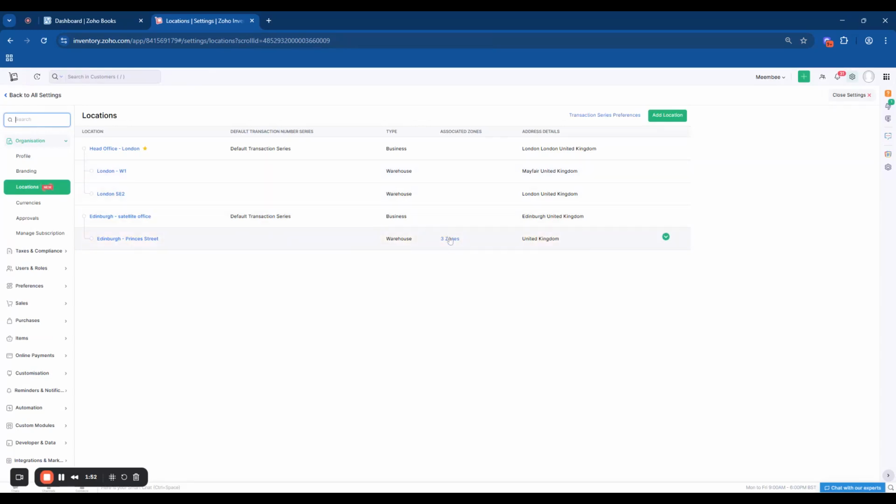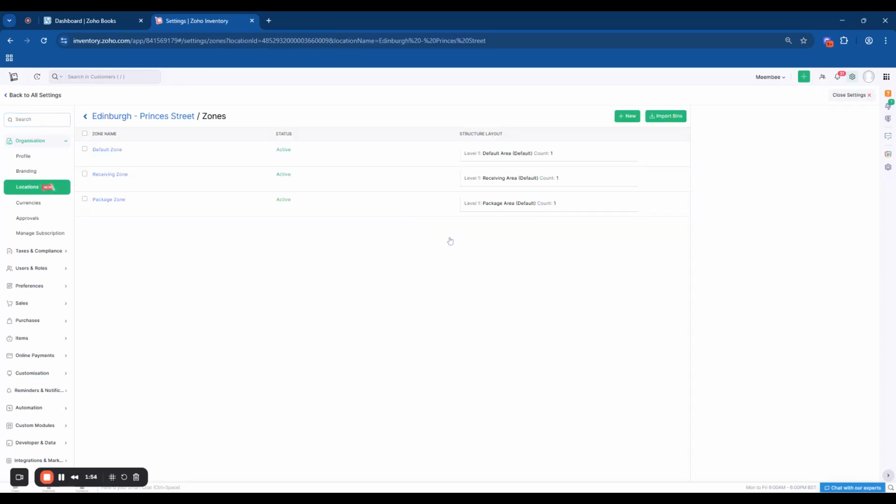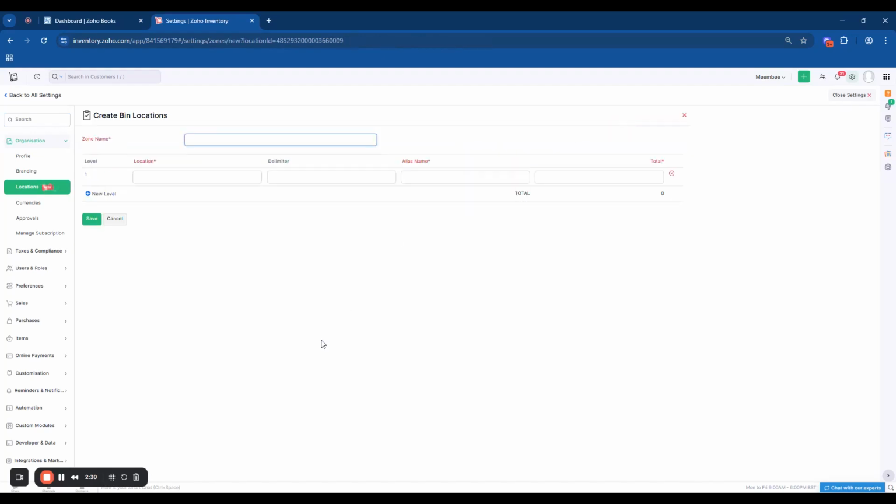Okay, now it will automatically give you 3 zones. These 3 zones are a default, a receiving, and a packing. Now if we want to create a new zone, we can hit new at the top. So this will create our new fields. So our zone name might be, for instance, our sales zone.